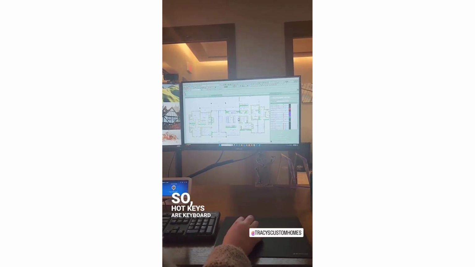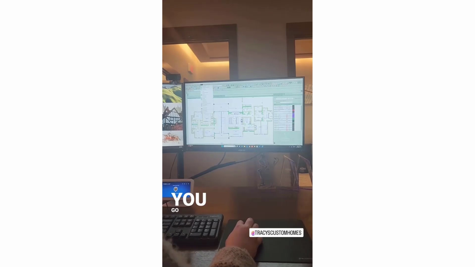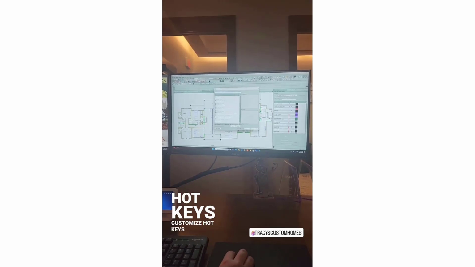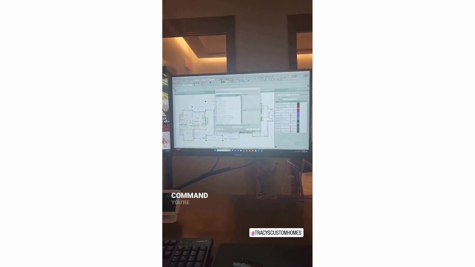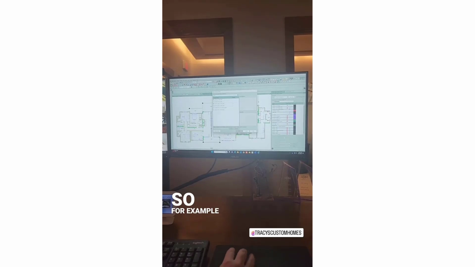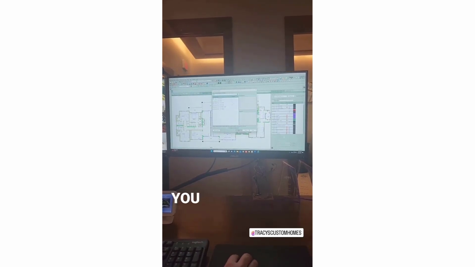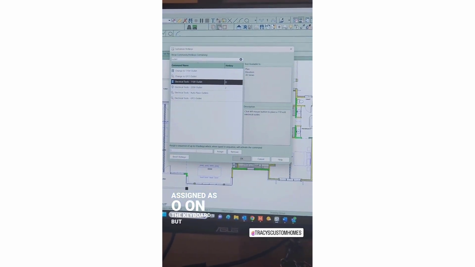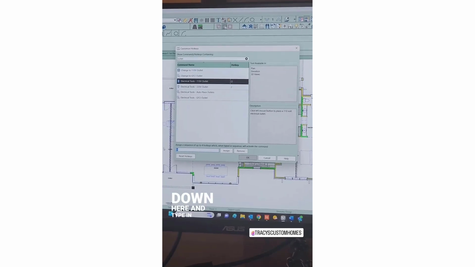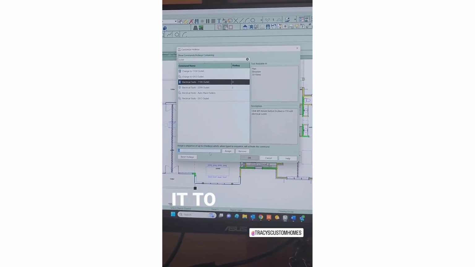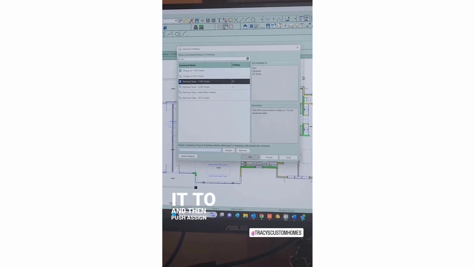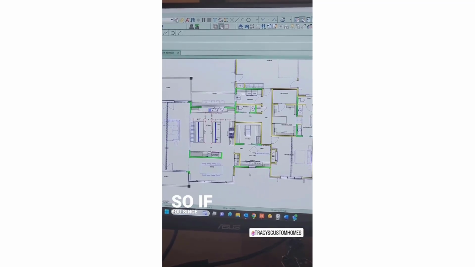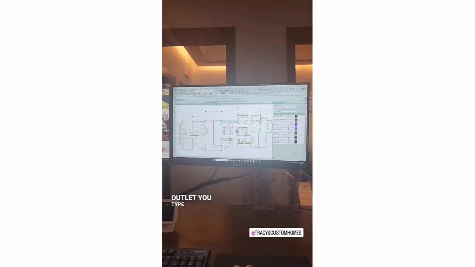So hotkeys are keyboard shortcuts, and to make a hotkey, you go up to Tools, Toolbars and Hotkeys, Customize Hotkeys, and then you can type in whatever command you're wanting to create. So for example, outlet, and here you can see that it is already assigned as O on the keyboard, but if it wasn't assigned, you'd go down here and type in whatever letter you're wanting to assign it to, and then push assign.